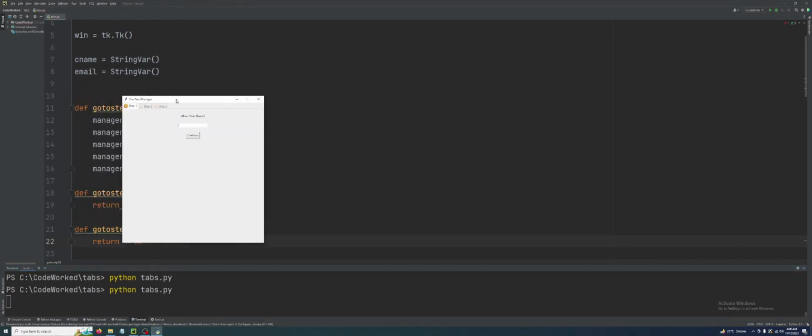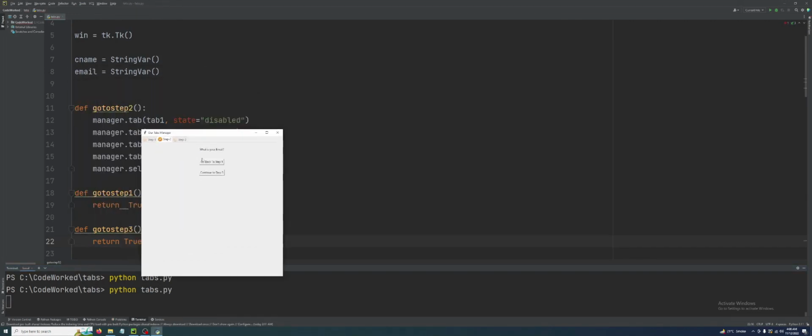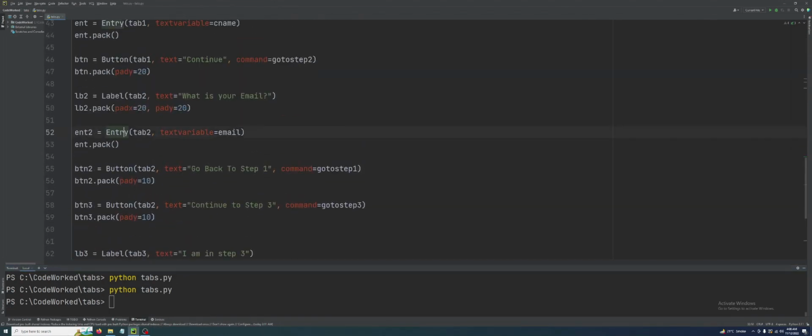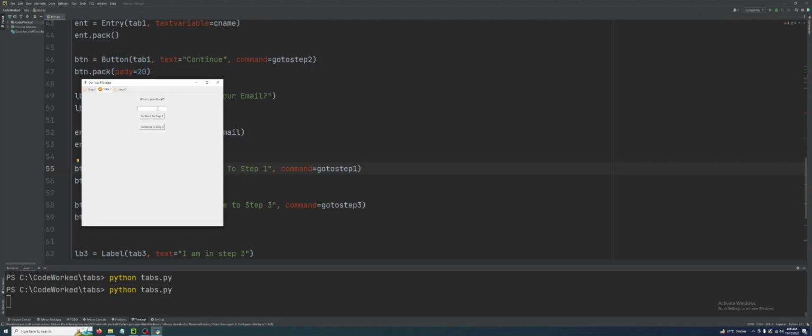Okay, see, when I click this button, now, okay, text field is not showing here. Let me see what mistake I did here for entry. Oh, sorry. Okay, see here I will use the email address, and when I click go back to step 1, the step 1 should be activated. Otherwise, if I click continue to step 3, it should show me step 3.